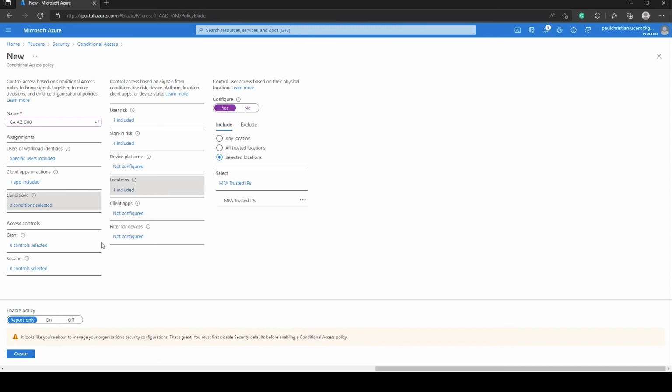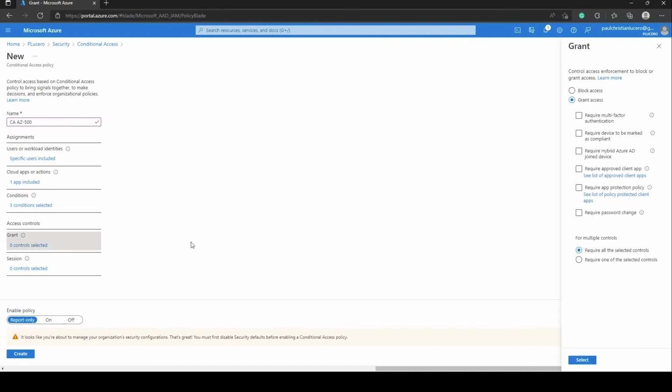Now on the access controls, I'm not going to set the filtered devices and other stuff. This is now the action. So what do you want Azure AD to do? Would you want them to block it straight away or grant access but require MFA? For me, the safest option here is to allow them but require MFA.